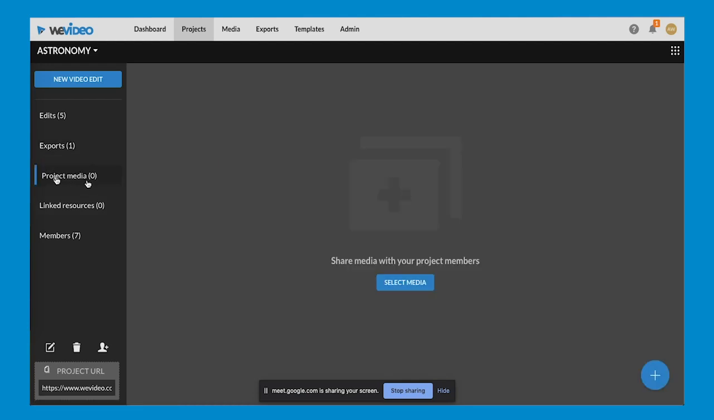Now what the project media folder is, this is a way for you to have a centralized location for media for a project. So let's say you want students to all work on their own versions of a video, but you want them to use the same media folder. So what you can do is create a project so that in the project media, you put all the same media into there, and then they all have access to it if they're in that project.